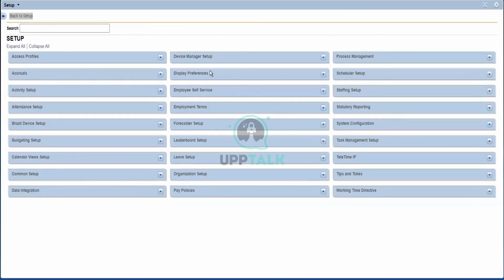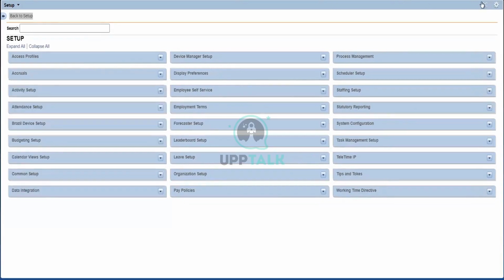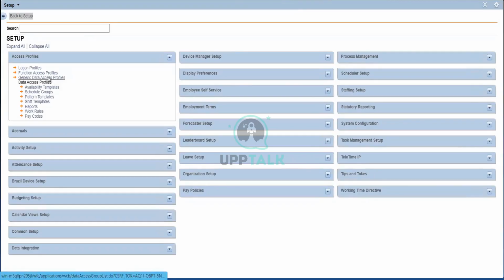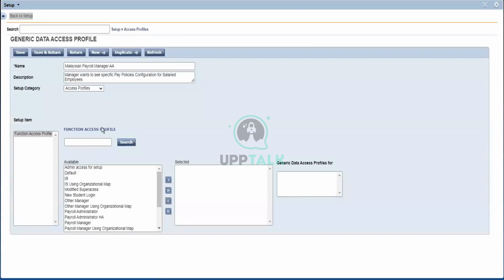As of now everything is visible, but mostly when the managers log in, most companies don't give access to the setup. Some companies give access to the setup. In that case, they will be able to see maybe accruals and pay policies, and in accruals they can see only the policies which are assigned to them, something like that. So these are all determined under the generic data access profile. So in the setup, what the managers should be able to access.